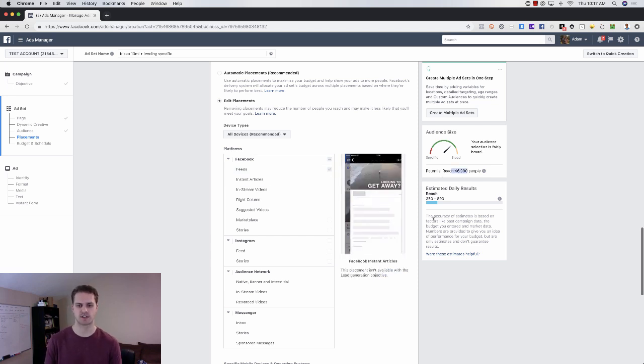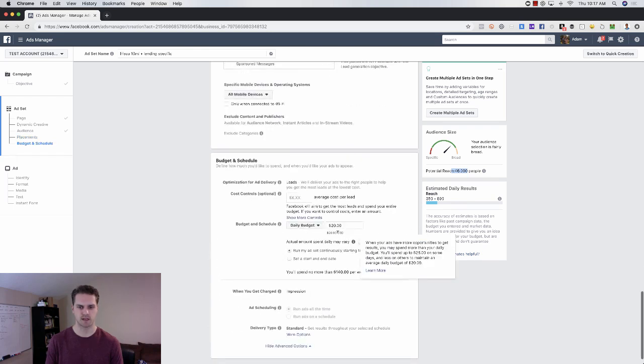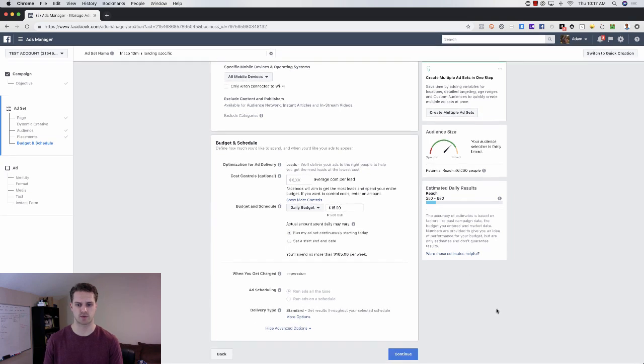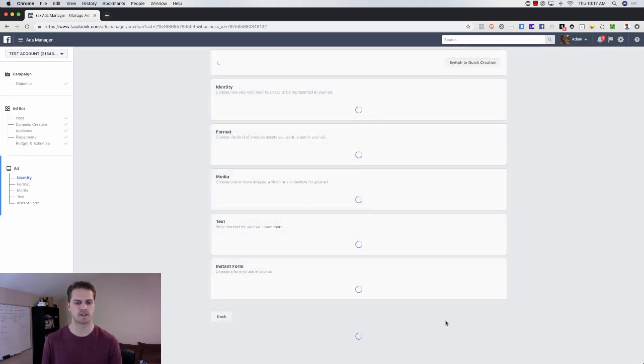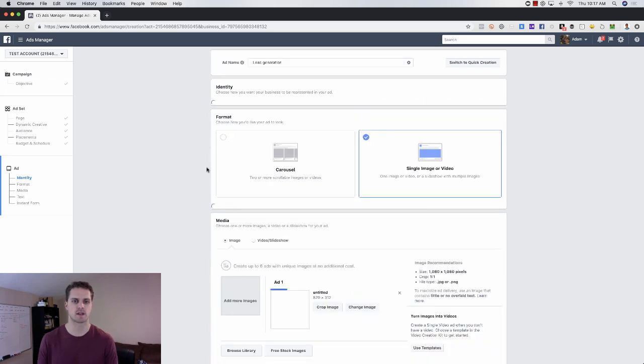You can see here our reach is 46,000 people. A good daily budget to start out with if you're local is about $15 or higher. If you're doing a listing ad for a real estate agent, you can typically get away with a little bit less, but I would say $15 is going to be a good range for you. If you're new, don't even worry about the interest side of things.